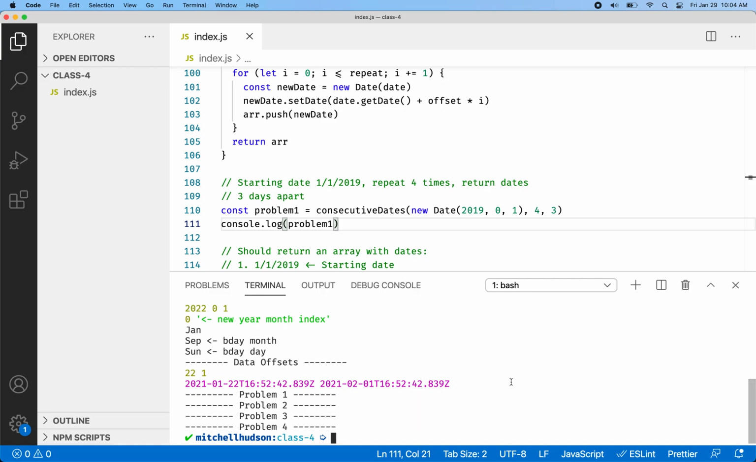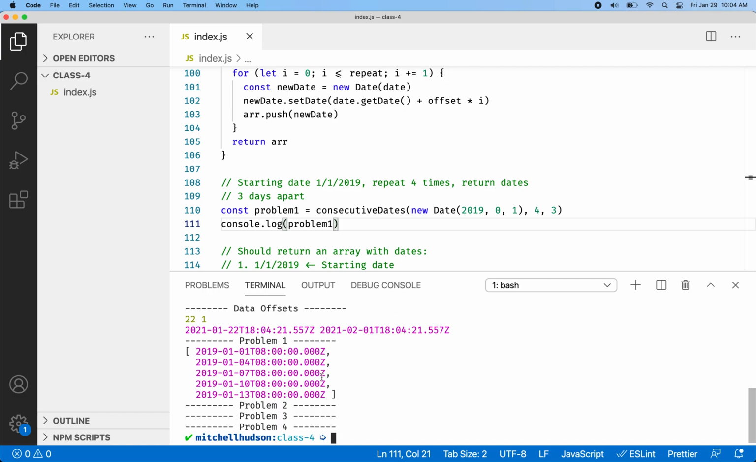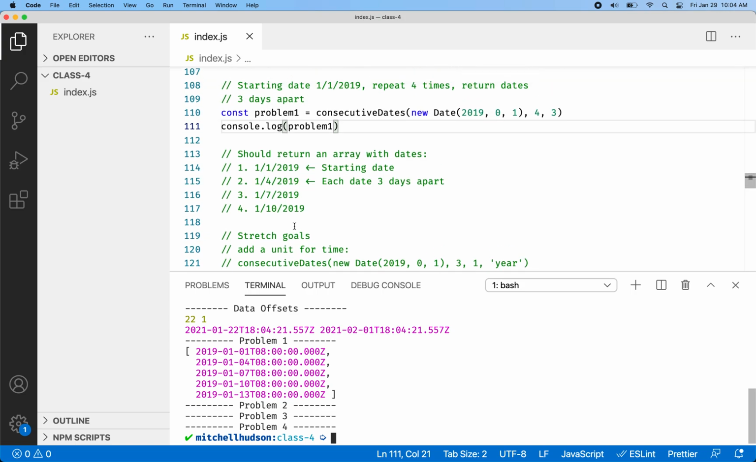And then let's clear this. And so our problem should appear right below this, right? So let's clear the console and run our code. Oh, so there's our dates. So let's check them now and see what they look like.